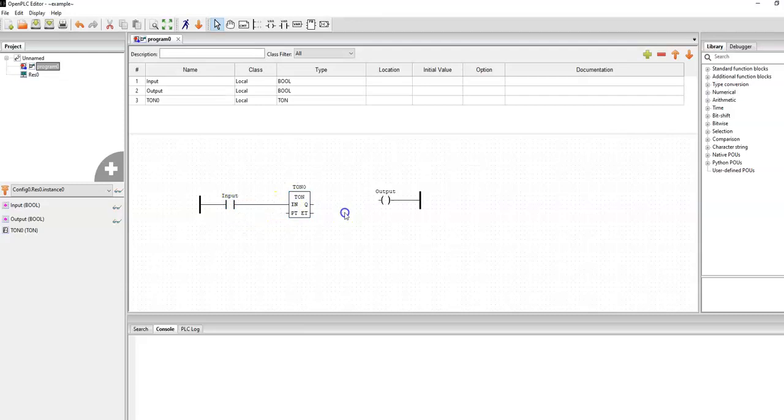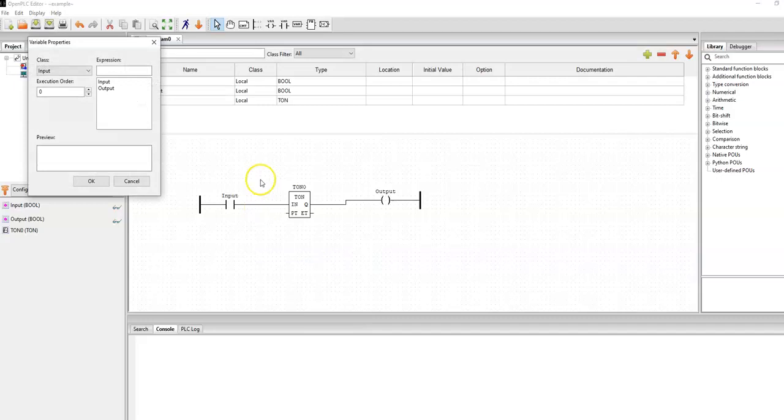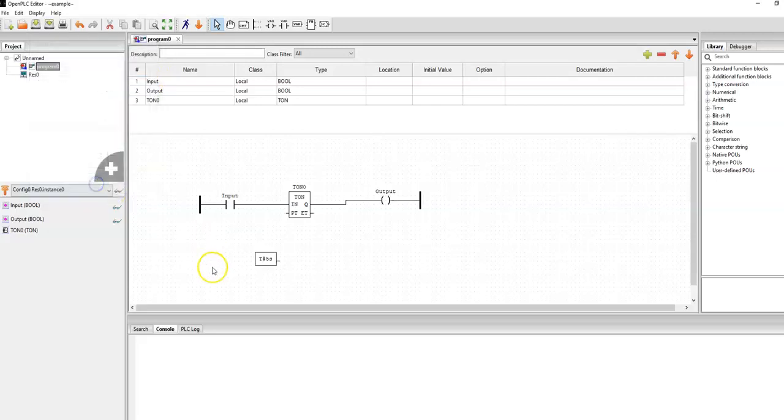So we'll wire the input to the IN, we'll set the Q to the output coil, and the final piece that we need is the time value. I'm going to do that using a variable, and the expression we're going to use is T#, and then I'll just set it to 5 seconds. Click OK, and then we'll wire that up to the PT. And now that we're finished, we'll go and start the PLC.